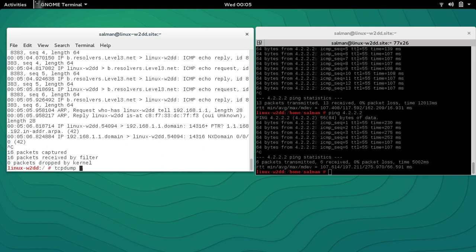tcpdump. Again, the same option, the same command: tcpdump -i and the interface name. And this time I'm going to use the -w switch, which is going to write to a file. And the file name is going to be mytcpdump.pcap. That's how you are going to save this file.